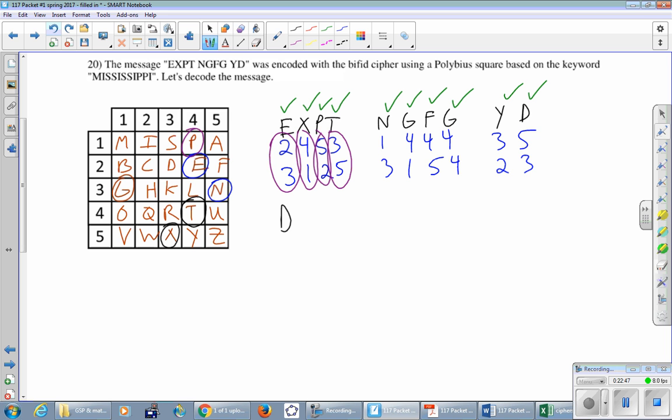4, 1. Looking for row 4, column 1, that's an O. 5, 2 is a W. 3, 5 is an N. Okay, we're down. So go ahead and pause the video here and see if you can find the remaining decrypted version of this. And then come back when you're done.